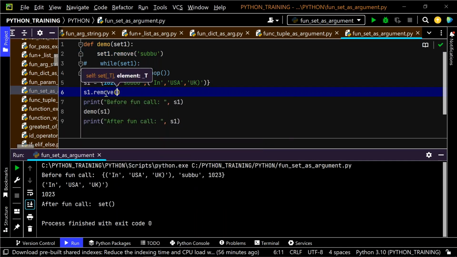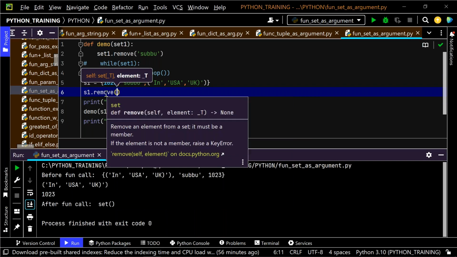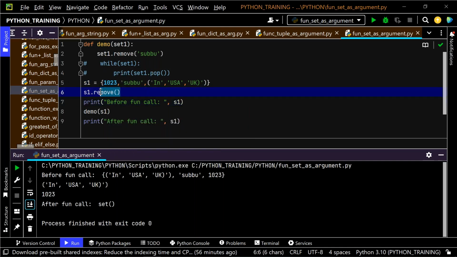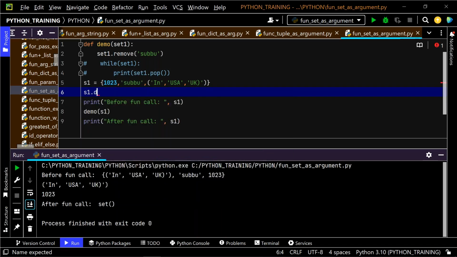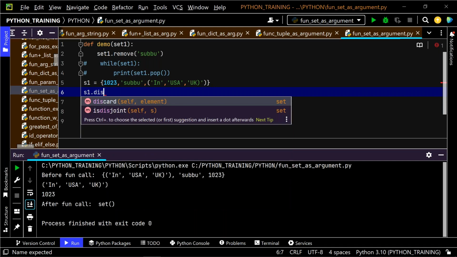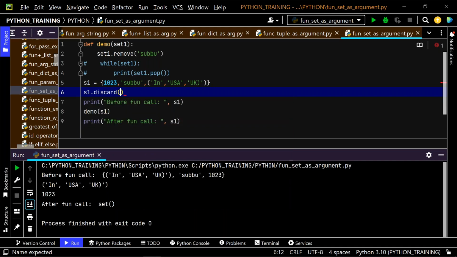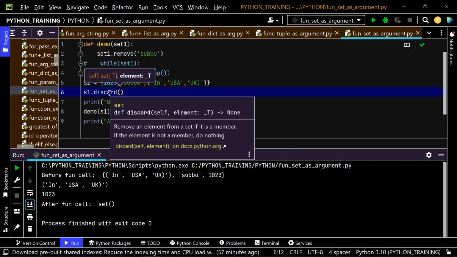If I'm focusing on remove, we can see the documentation. To remove an element from a set, it must be a member. If the element is not present, it raises a KeyError. But instead of remove, if I'm giving discard, it's not delete, it's discard. If I'm giving discard of Subbu, discard is not going to throw any error. That is the difference between remove and discard.